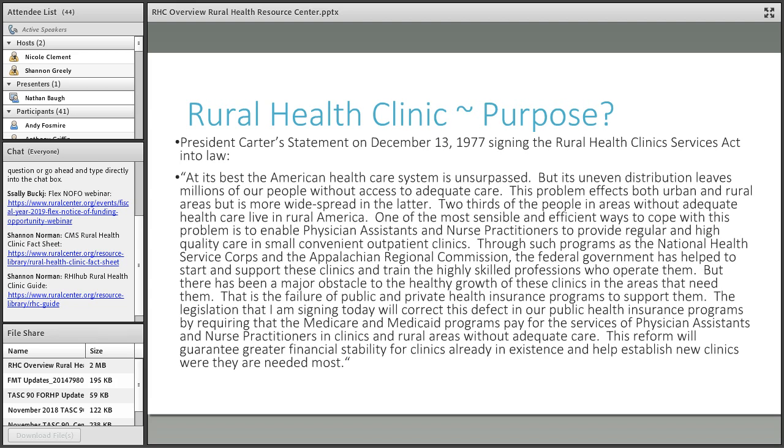We have a requirement where at least 50% of the time you have to have a PA or a nurse practitioner providing care in the clinic, right? So the thought was that, well, maybe we can't get a physician into this town, but we can support a PA or an NP. And at the time, PAs and NPs were professions that were just starting out. So the Rural Health Clinics program was one of the first federal programs to really utilize these types of healthcare practitioners.